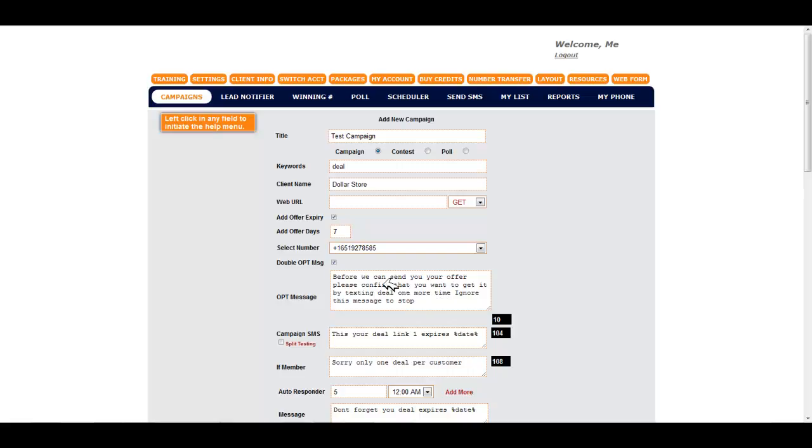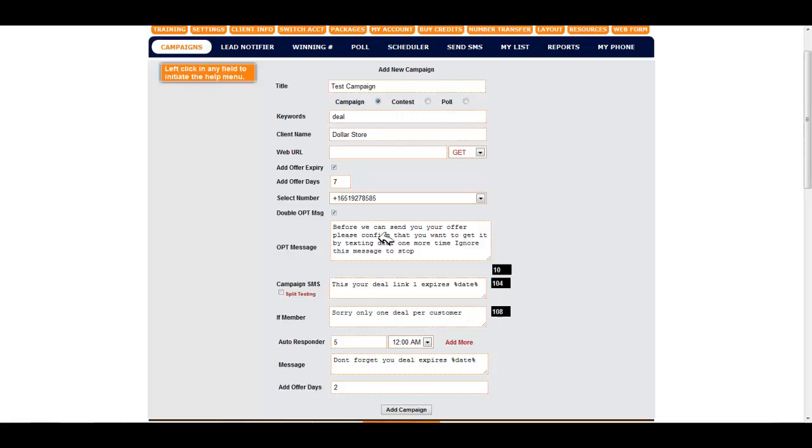If double opt-in is enabled, their phone number will be added to our list, but it will be blocked, so it will not receive outgoing messages. Once they text the keyword in a second time, it will unblock them, hence creating a double opt-in situation, just like a typical email client. And you can turn this on and off with this checkbox. If it's off, or once they've sent the keyword the second time if it's on and they are now opted in, they will then receive the campaign SMS.